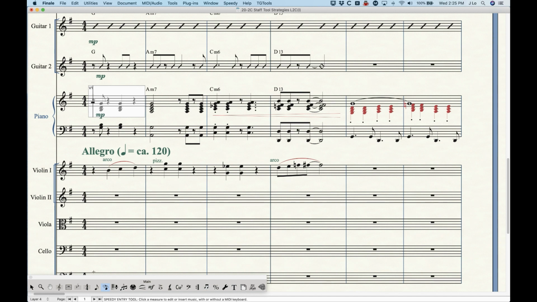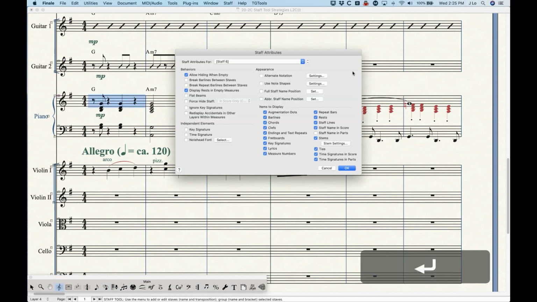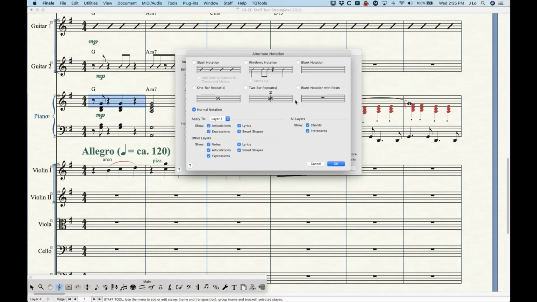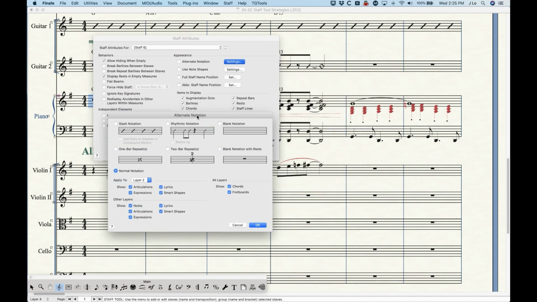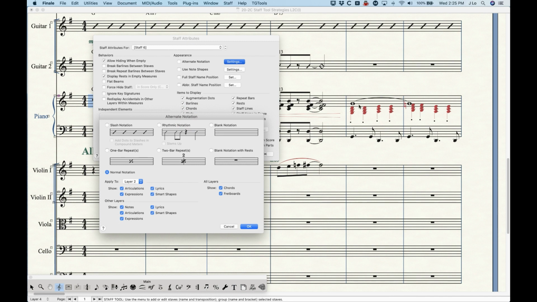Another interesting thing that can be done with an alternate notation situation here is that I can choose normal notation here and apply it to a certain layer, and then disengage one of these options to show a specific element from layer 2 in this case. So what I kind of wanted to do is I have these staccato markings on the layer 2 notes here. Now, I may have just put those because that's how I want to hear Finale play it, but it's possible I really don't want the player to see it like that.